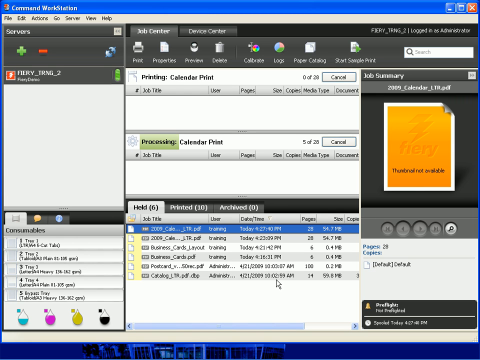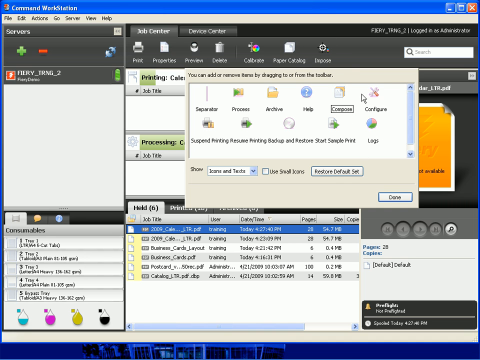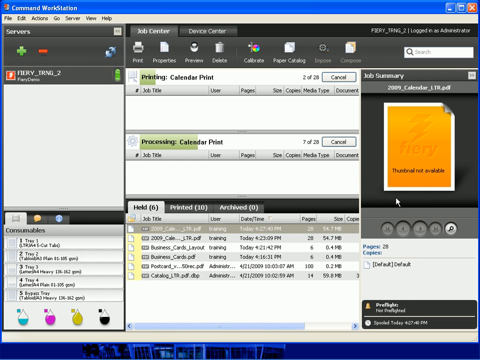Next, we'll take a look at the SeeQuence Compose. First, I want to show you how to add and modify the toolbar so we can add the Impose and Compose buttons to the toolbar. To do this, we will right-click and select Customize. I'm going to remove the Start Sample Print icon, as well as the Logs icon, and then add the Impose and Compose tool icons by simply dragging and dropping them into the toolbar. And click Done when I'm done.